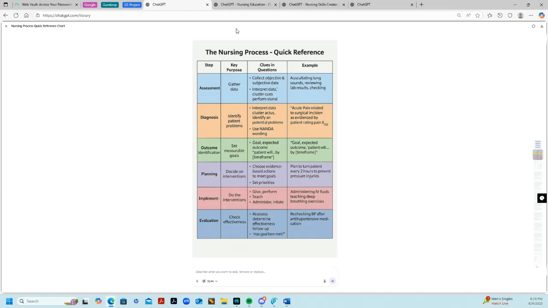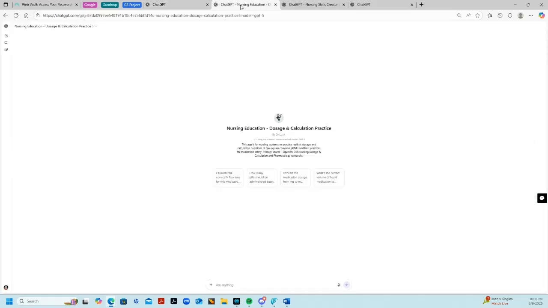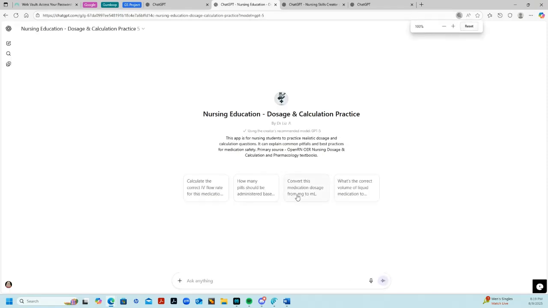So again, very versatile information. Let's take a look at the one for dosage and calculation here. And I'm going to just hit one of the boxes here. These all are what they refer to as conversation starters. And sometimes, to see what the output will look like, you may want to have a conversation starter and click on that and then further develop different prompts from that conversation starter.